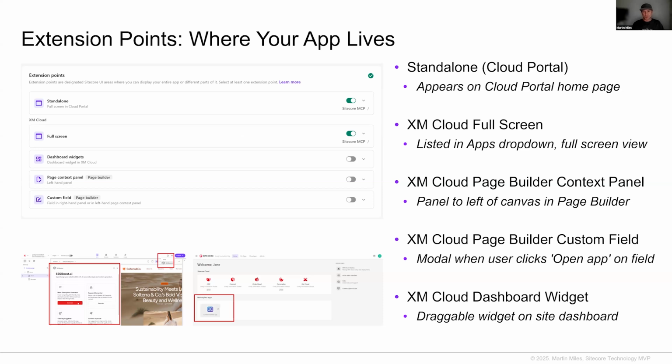There are 5 to choose from at the moment, and let me walk you through each of these. First, you have standalone extension point in your cloud portal. This is for applications that live outside of XM Cloud itself. That's the most simple one. They appear on a cloud portal homepage and open in a new tab, like you see here. This is great for administrative tools, maybe some full page applications.